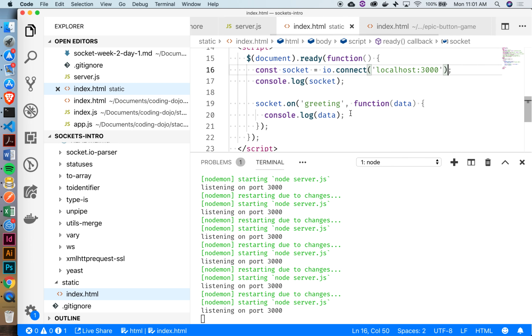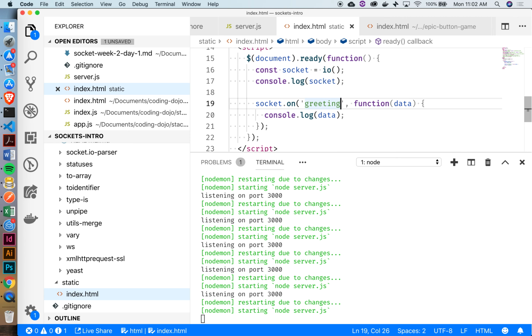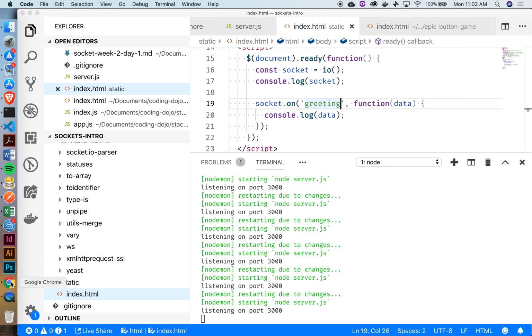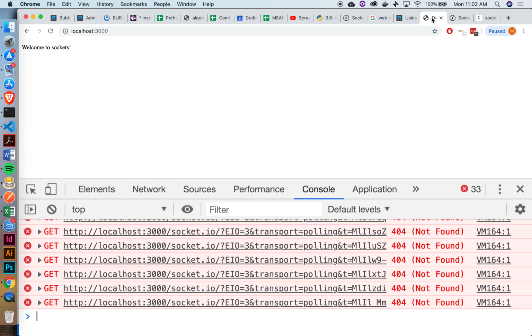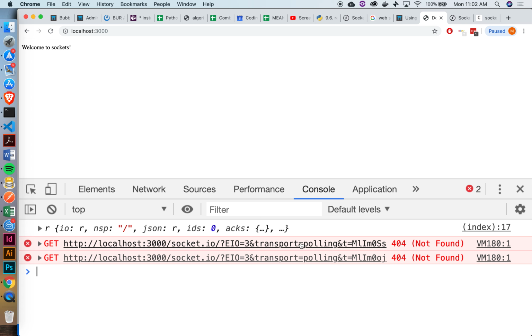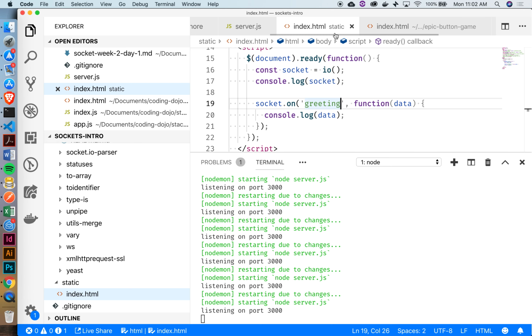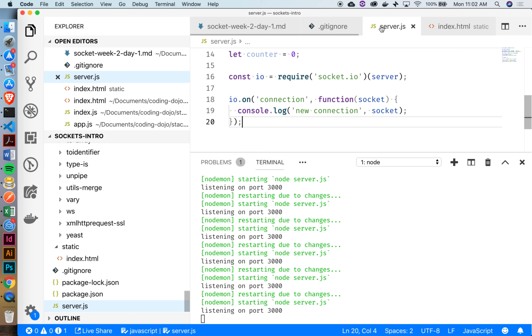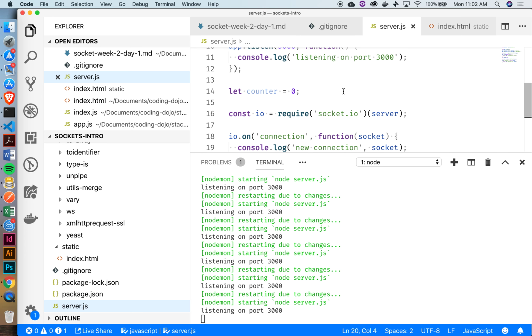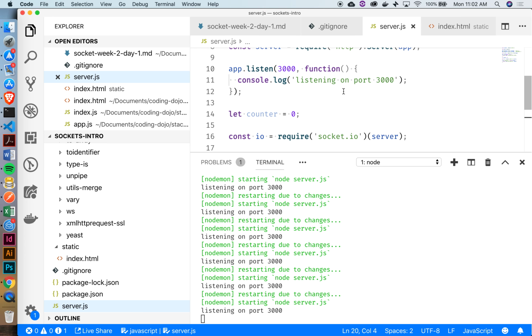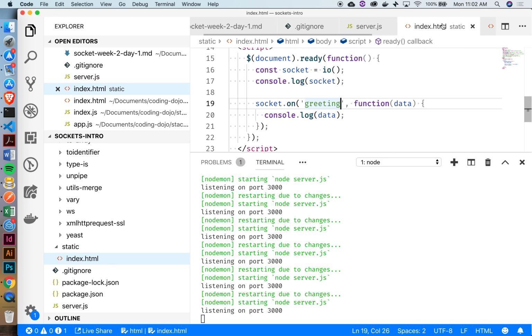Yeah, something is off. It's very hard to say what it is, though. Because we shouldn't have those 404s like this. No, and our server. Let's see, in our server, we're just doing this.